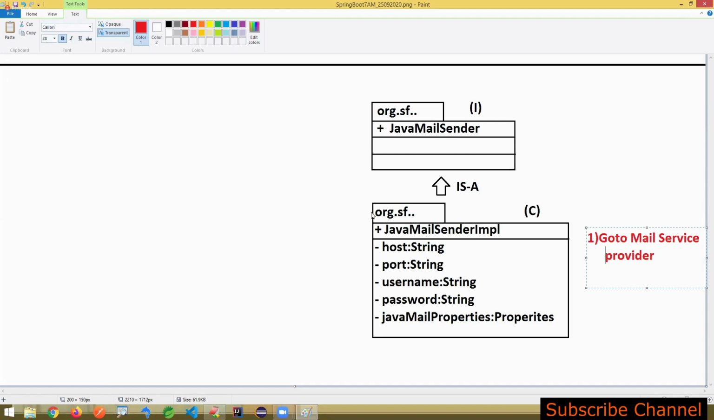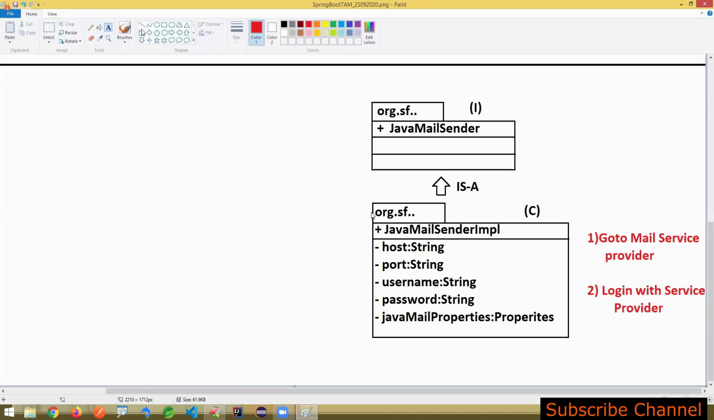So the work of JavaMailSender internally is: one, go to the mail service provider; two, log in with the service provider. By taking the host and port, it will communicate to the mail service provider, and by taking username, password, and some properties, it will log in. What are these properties? I'll show. Just wait a few minutes, you will come to know. I'll show some network protocol specific properties here. So this is the first step.